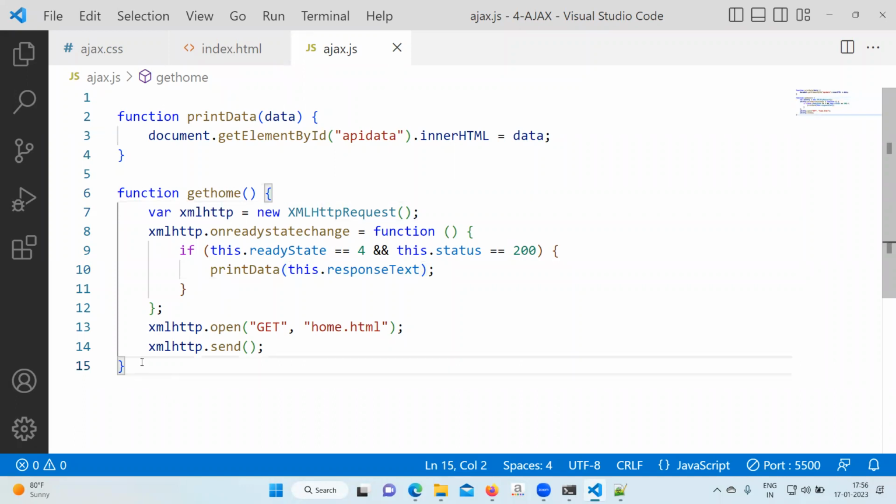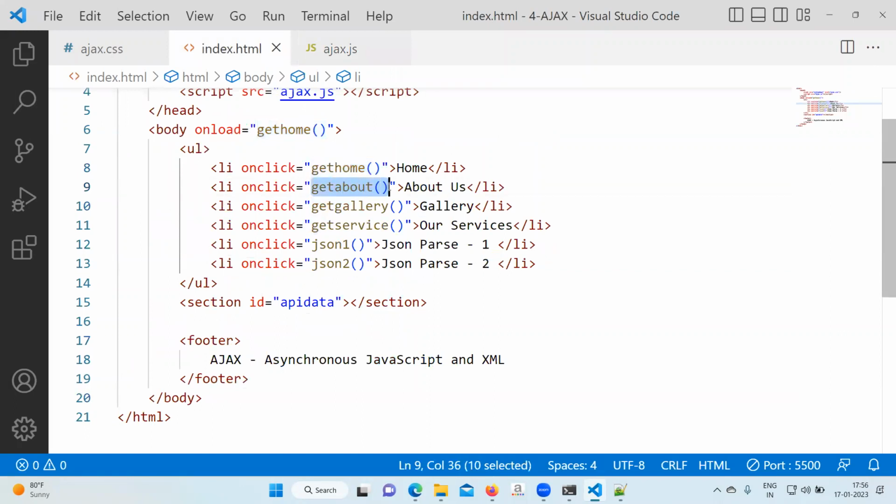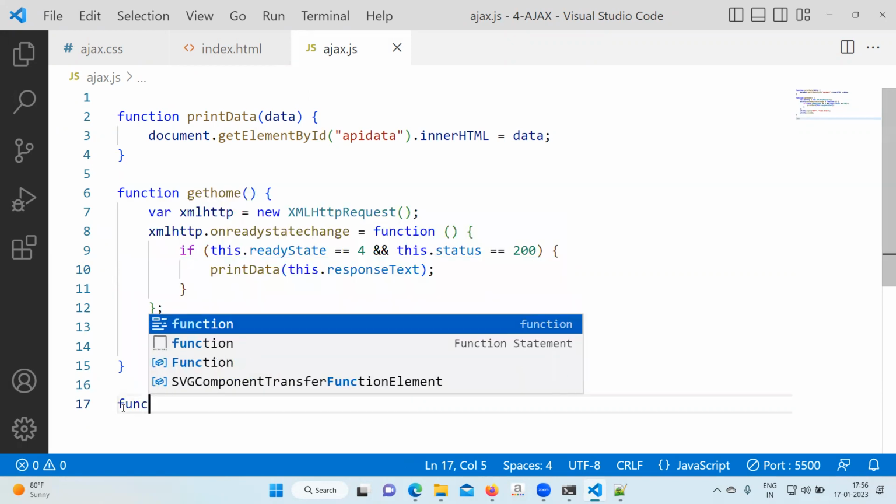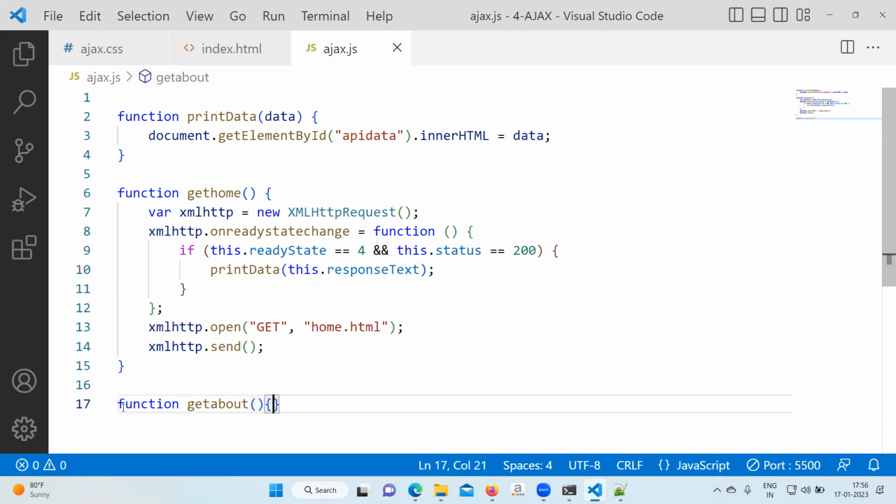Okay, now come down, write the next function. Get home is working. You need to write another one. Call it get about. In ajax.js file, function get about. Okay, function get about. Now after that, in get about also the similar code will come.